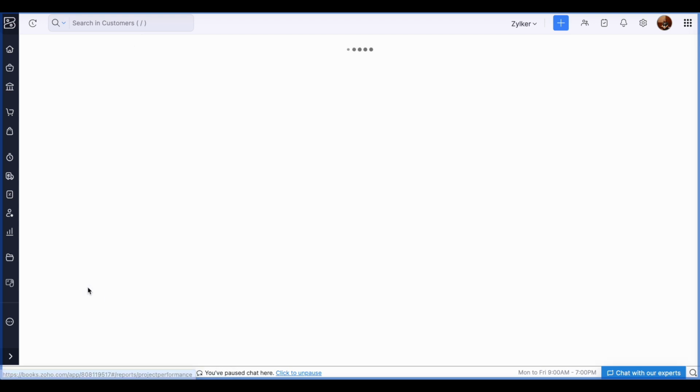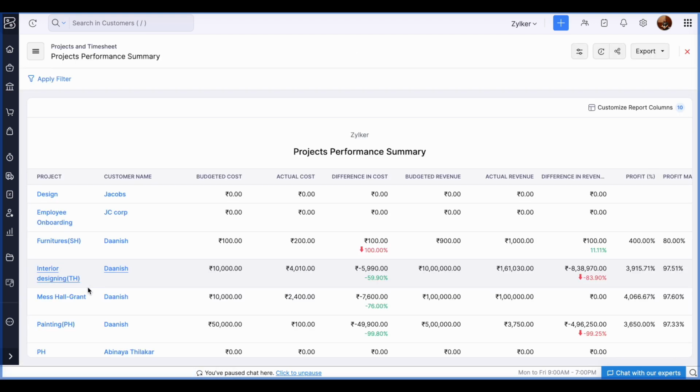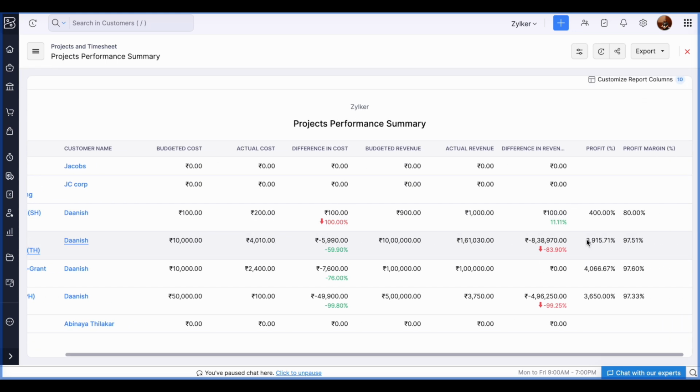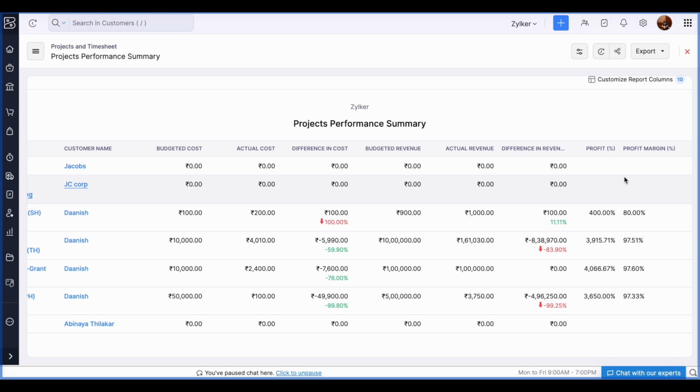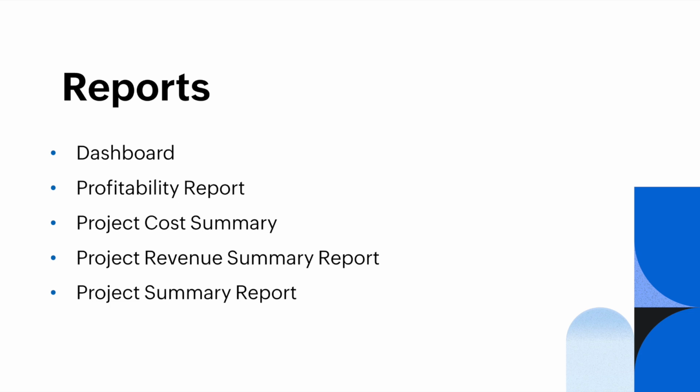Next we have project performance summary, which is a combination of both project cost summary and project revenue summary. Here you will understand what is the actual cost, what is the difference in cost, and also the revenue which you have earned. So this report completely helps us to understand if the project is profitable or not and what is the profit margin. So with this we come to the end of the webinar.